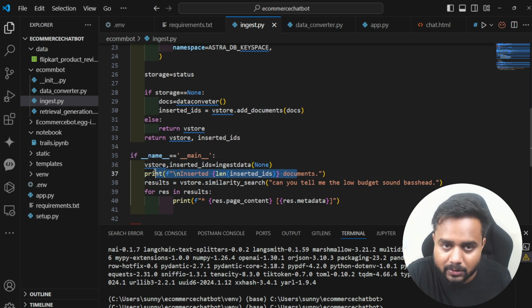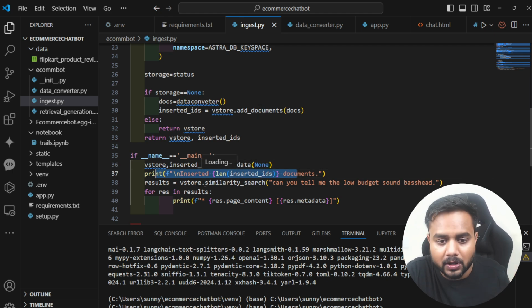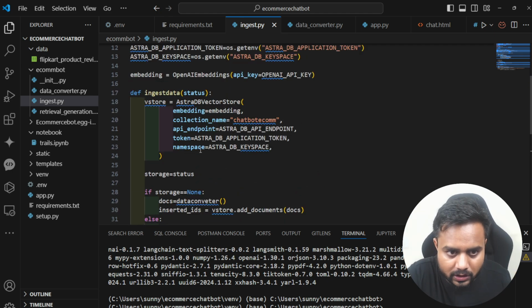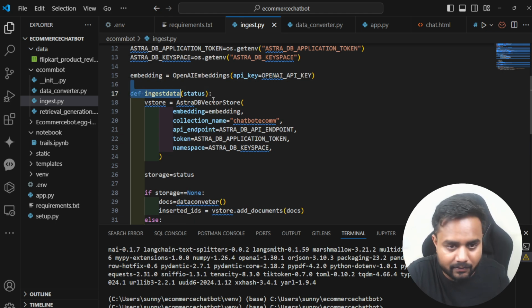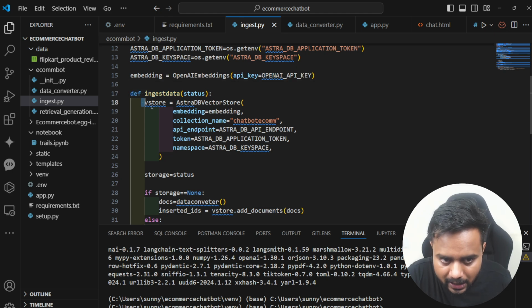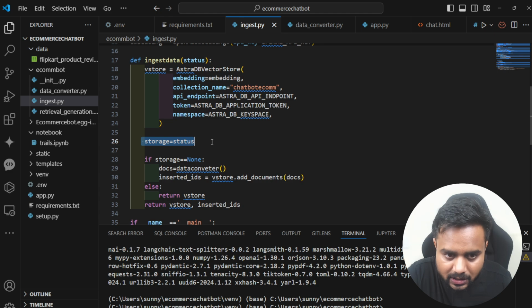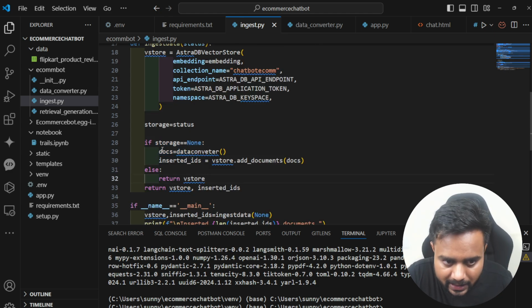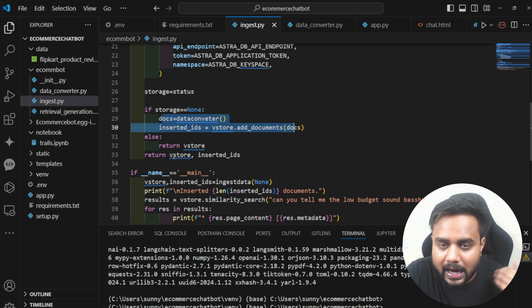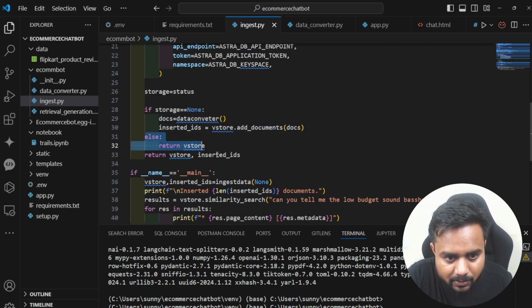Because it is by using this data ingestion only. So here is my ingest data function, and here I will be passing my status. If I haven't passed anything, I'll be passing none. I'm creating a configuration of my Astra DB store, and then passing the storage status. If it is none, it means I haven't passed anything so far, and I'm going to store the data. If I have already passed it, then it will come over here and return this vector store. That's it.